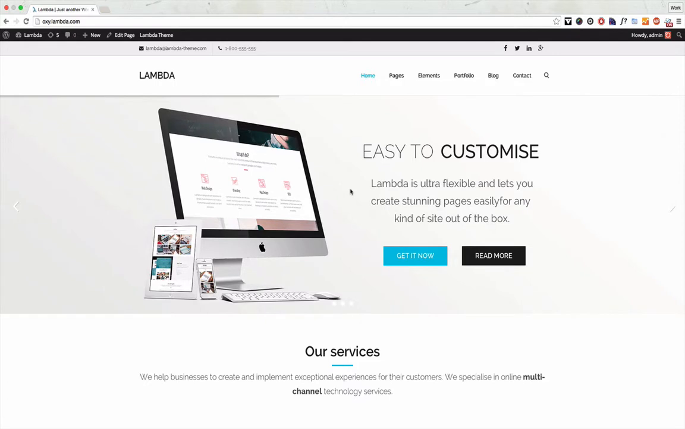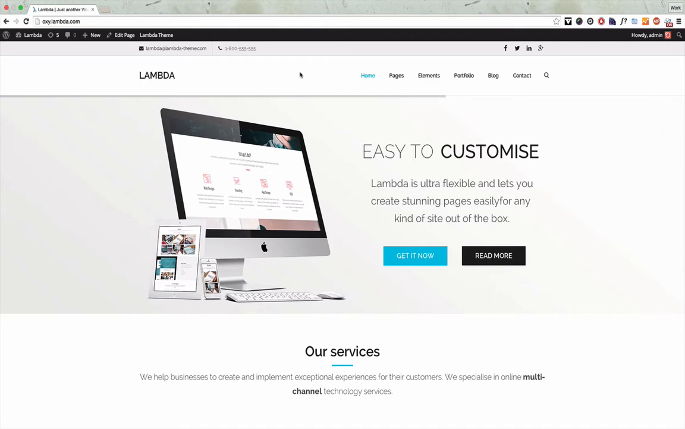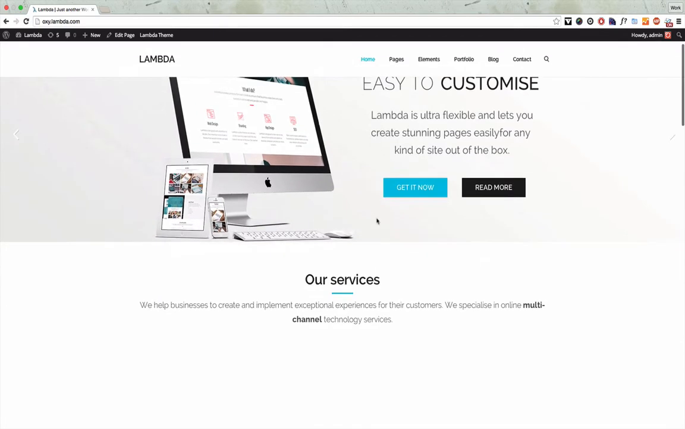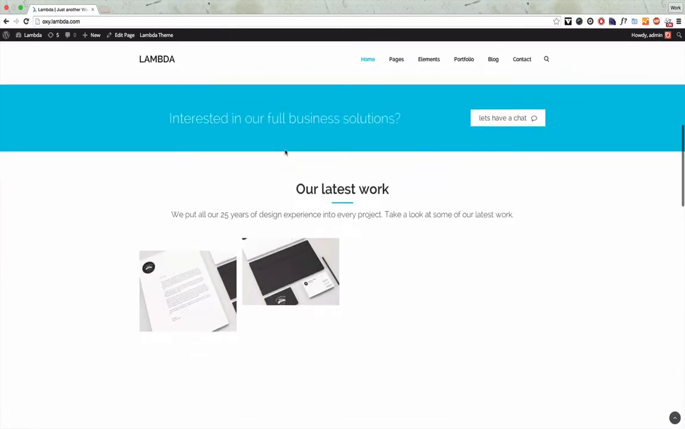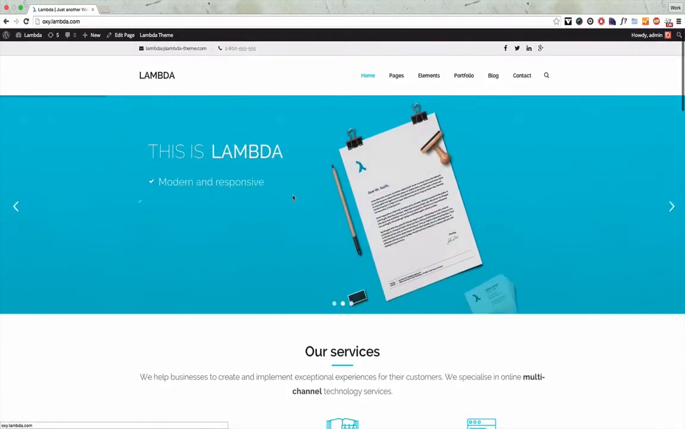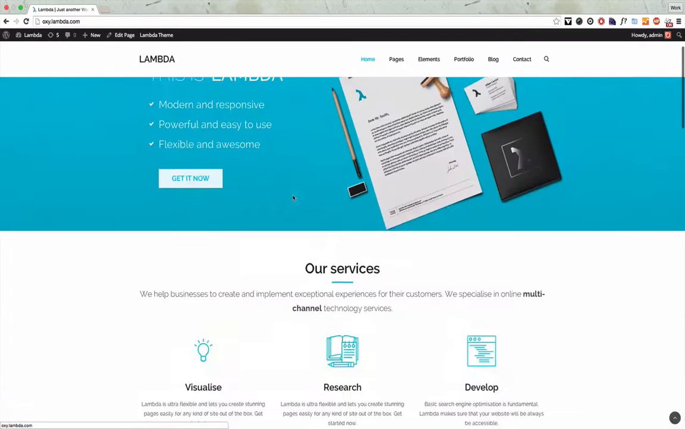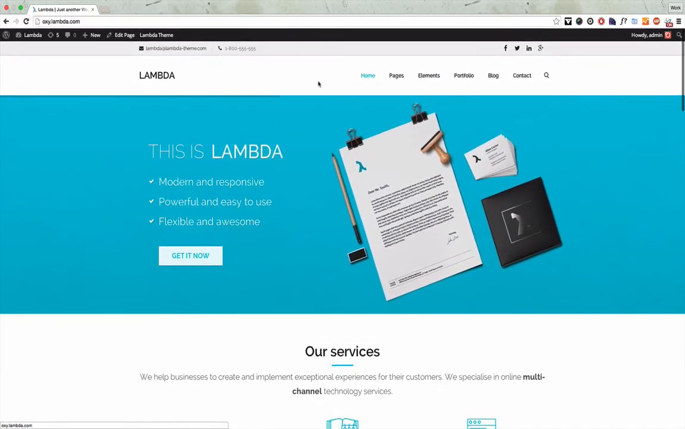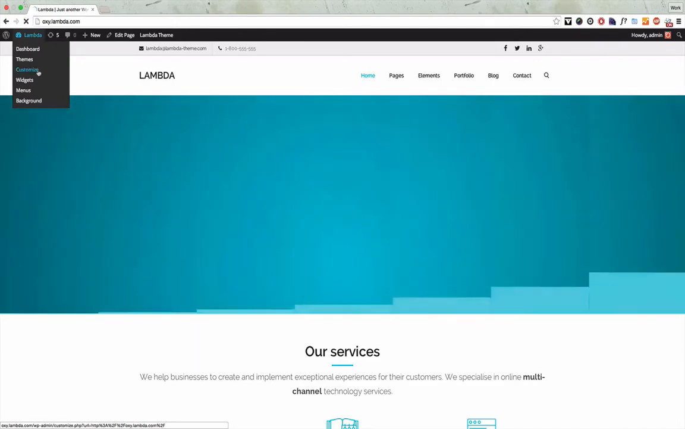Hi, in this video I'm going to show you how you can customize the header section of Lambda. Now, in this video I'm going to be customizing the corporate demo content, which has a sticky navbar at the top. So if you want to customize this part of the website, you want to go to Lambda, customize at the top.